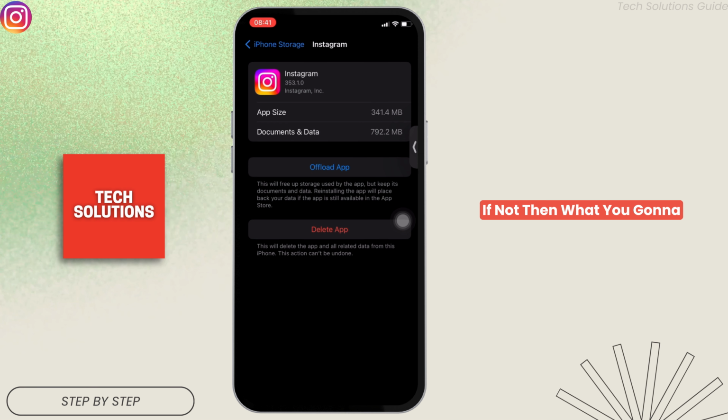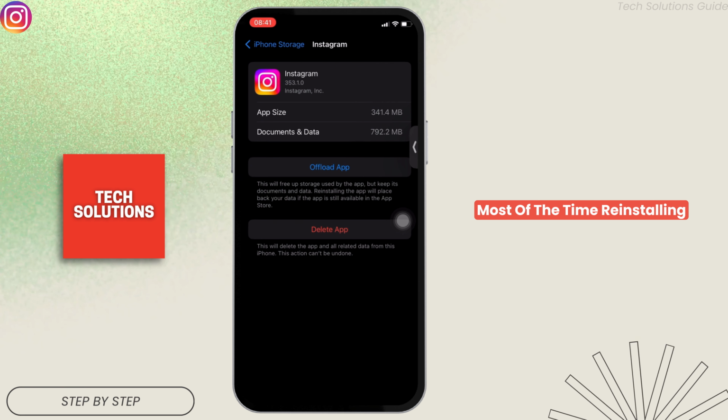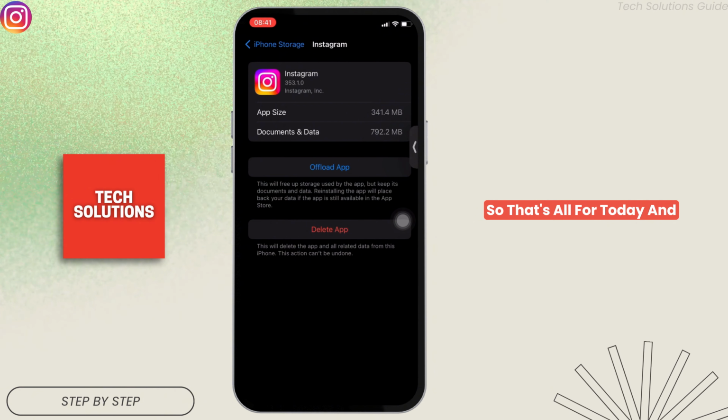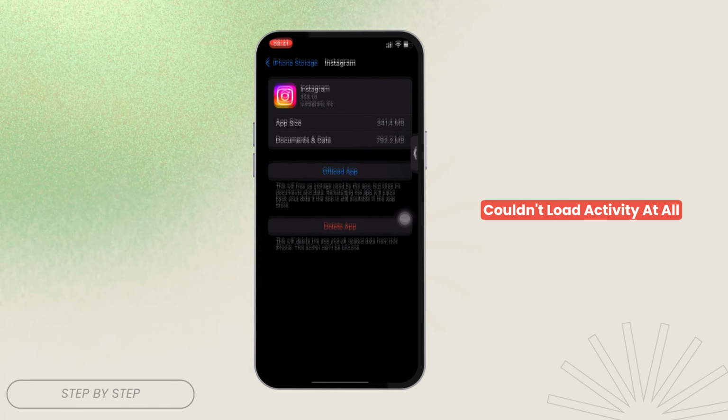If not, then what you want to do is uninstall the application and then reinstall it. Most of the time, reinstalling the app has fixed the issue. So that's all for today, and this is simply how you can fix Instagram couldn't load activity error.